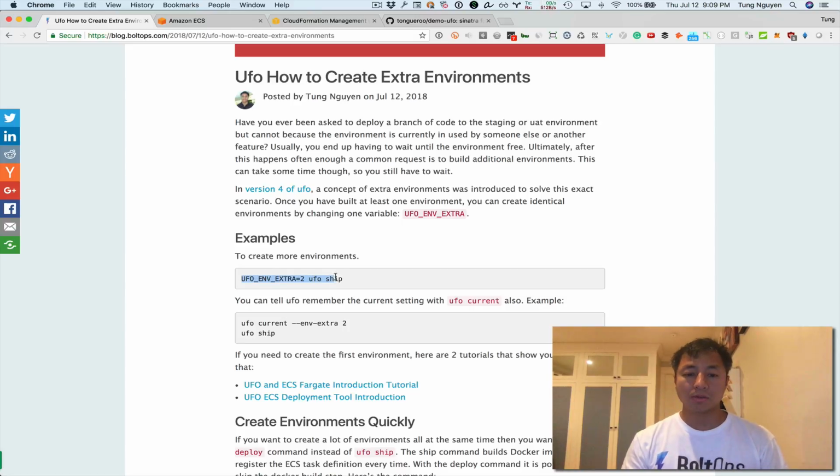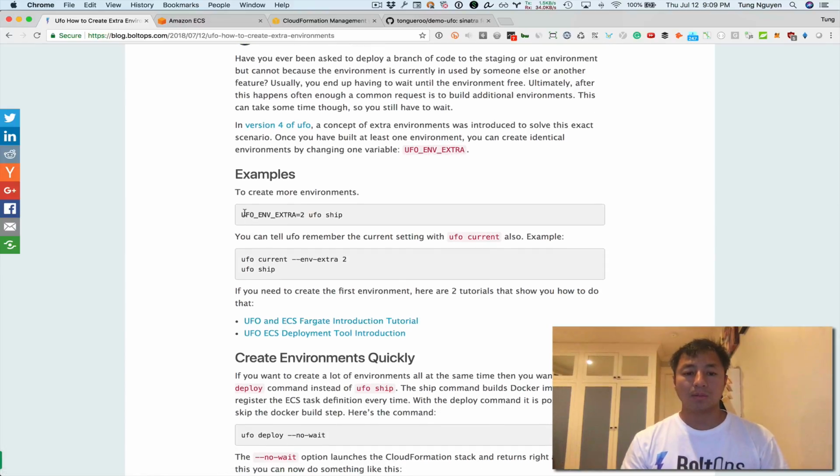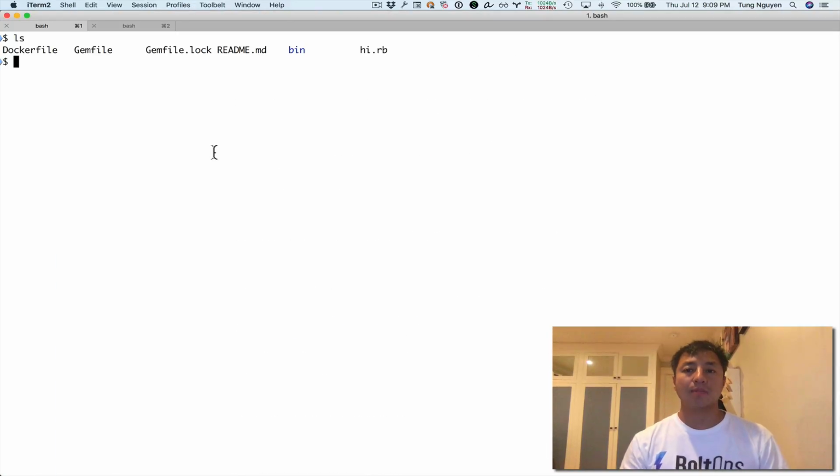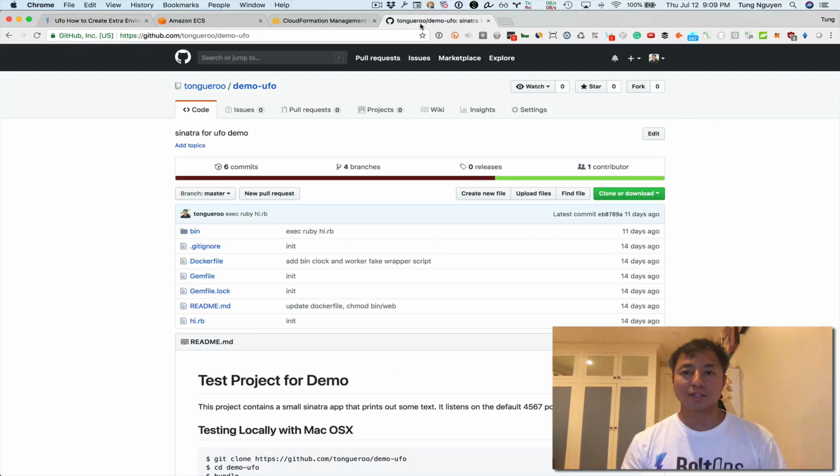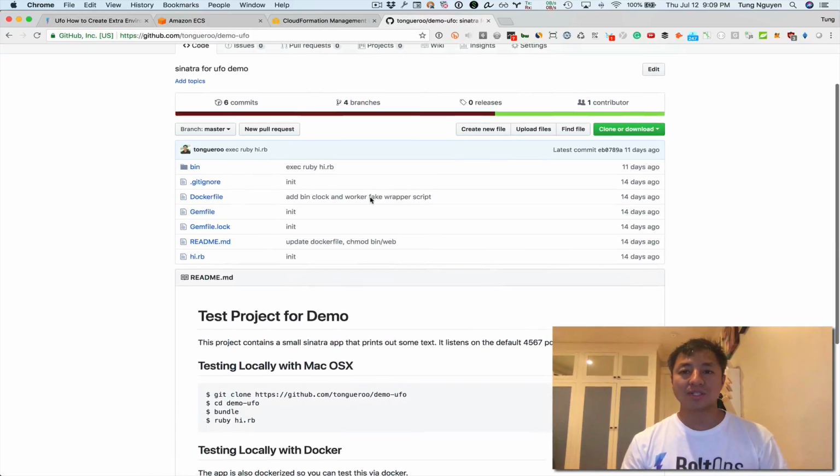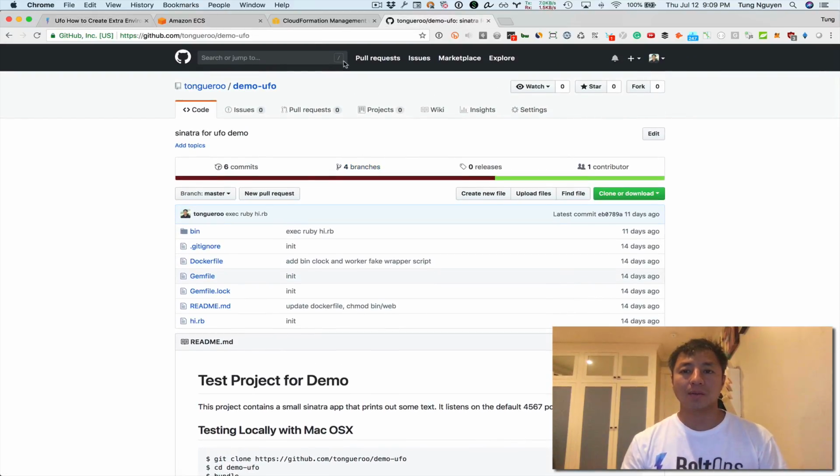So I'm going to go ahead and create one environment for now, ufo ship. So I'm going to do it without the extra. And the project I'm using, that's good to know, is this demo UFO app. It's just a little Sinatra app. I cover it in a couple other videos.